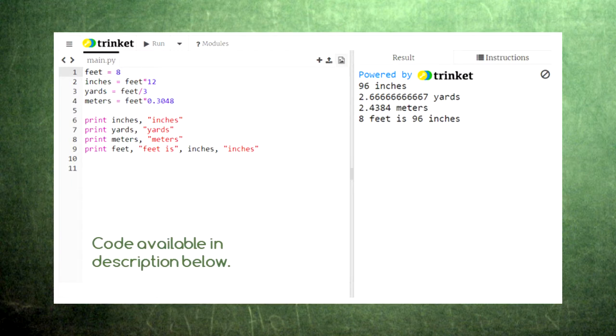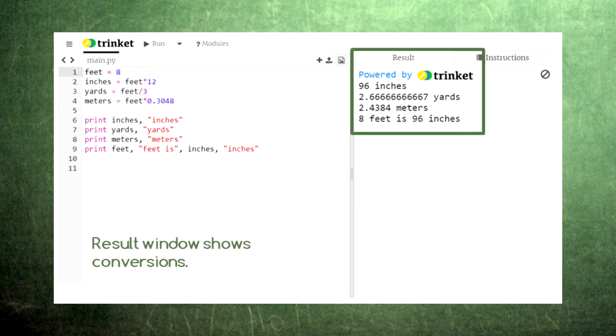This computer code can help us with this process, since it can remember the unit conversions we need, and it can perform the calculations for us. It's written in a language called Python, and can be run from a link in the description below. In the result window, we can see the conversion to inches, to yards, and even to meters.